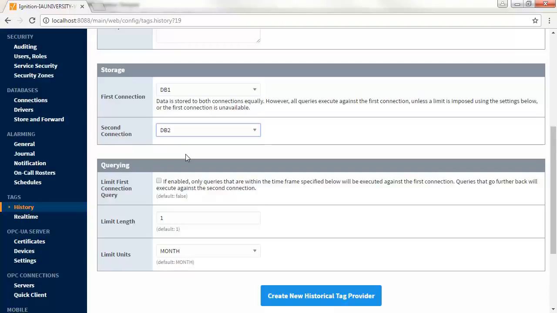By default, we only run queries against the first connection. However, down below in this little querying section, you can enable the limit first connection query. And when you do, this provider starts paying attention to the limit length and limit units down below. These settings specify a maximum range of time for queries on the first connection. Any data that falls outside of this range will run against the second connection.